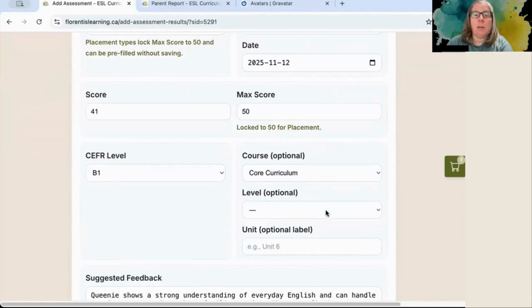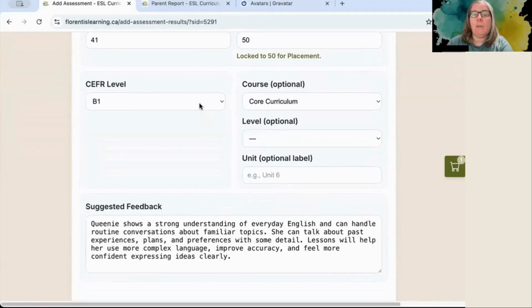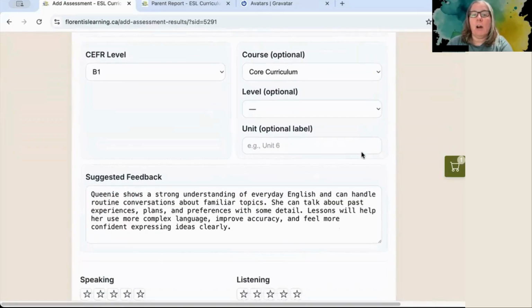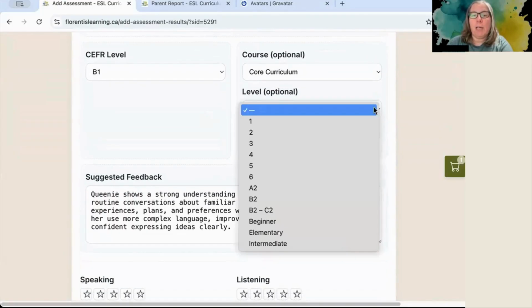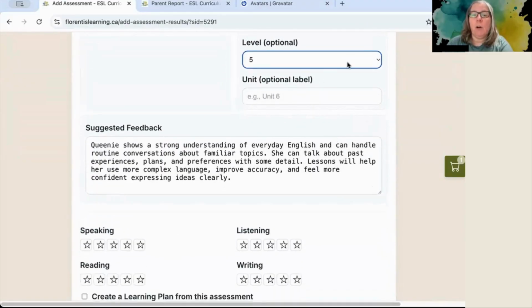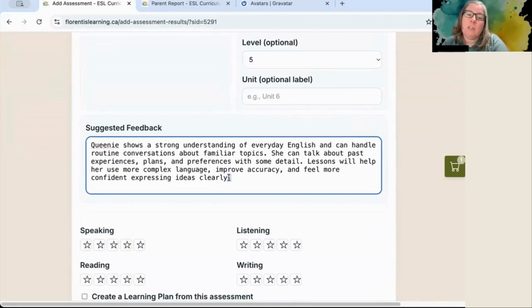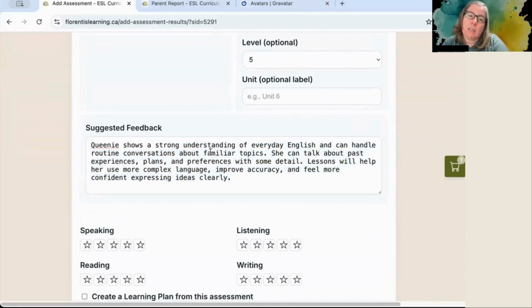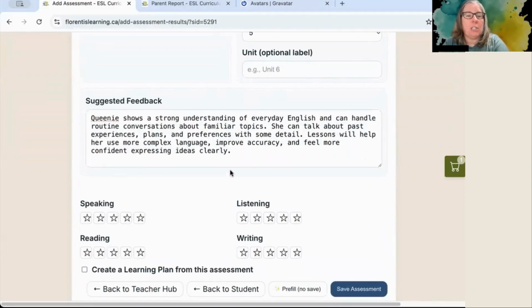You will notice when I now scroll down again, it's given me her level, it's given me her core curriculum. All of those things are automatically filled in for me, and you can adjust if you want or not. It's also given you a sample suggested feedback. Again, you can adjust that.